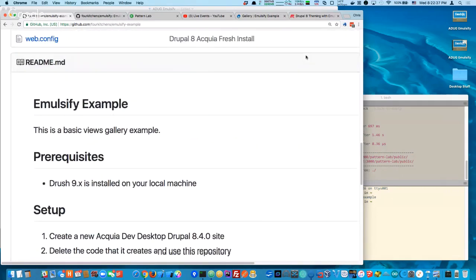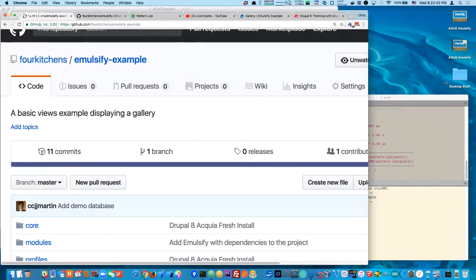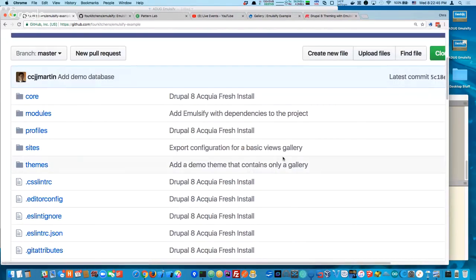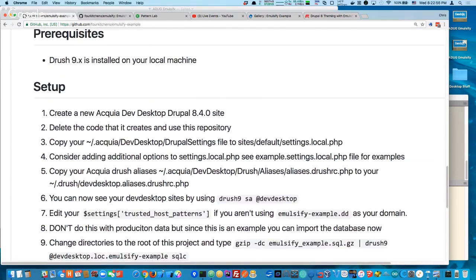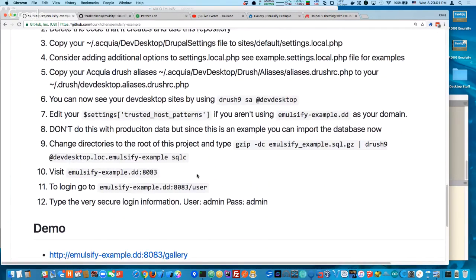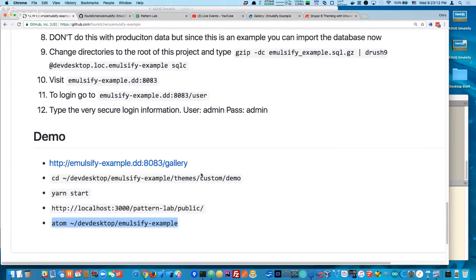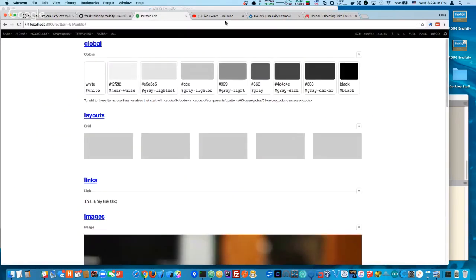So what I did was I set up an Acquia Dev Desktop site, a Drupal 8 site that integrates with Emulsify, so that if you have any questions about the required dependencies or anything like that, this stuff is out here. I have step-by-step instructions as to what you need to do in Acquia Dev Desktop to get it up and running. The reason I chose Acquia Dev Desktop is because it's fairly fast. I could have gone with other methods to set it up locally, but they take more time. So I set that up here.